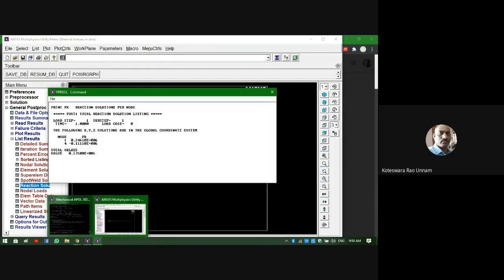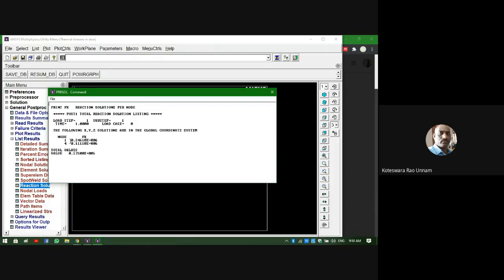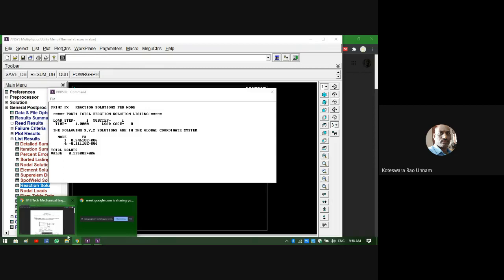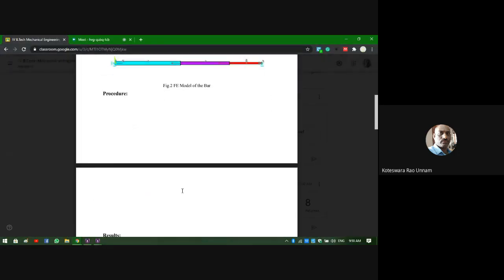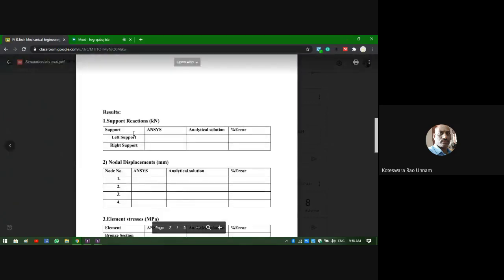You can see that at node 1, the reaction is positive, which means it is acting in the rightward direction. At node 2, the reaction is negative, which means it is acting in a leftward direction. So one is positive, the other one is negative. But whatever load you are getting here is in newtons, and in the document I mentioned you need to enter it in kilonewtons. So make sure you convert newtons into kilonewtons, and then enter the value here. If it is positive, enter positive. If it is negative, enter a negative value.